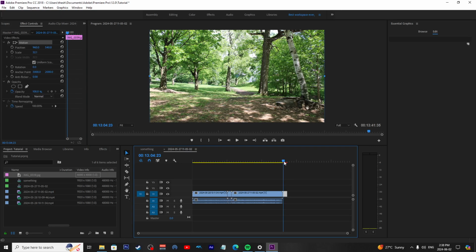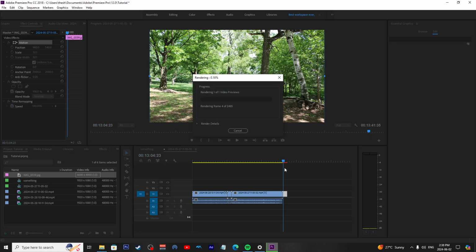Now you could also see that it's red. That's not good. Red isn't good. So what you want to do to render the clip so it plays more smoothly in the video is to just click the enter key, and then it's going to render it, and then when you play back the clip, it's going to be smooth sailing.